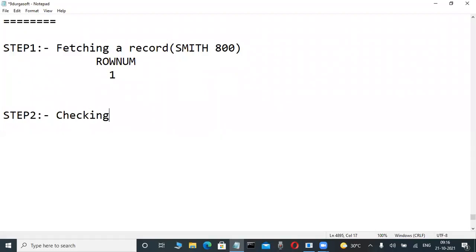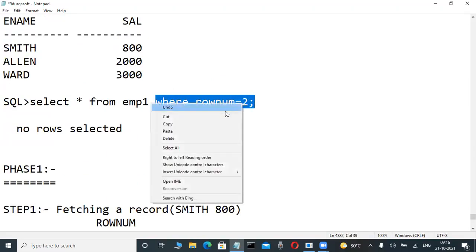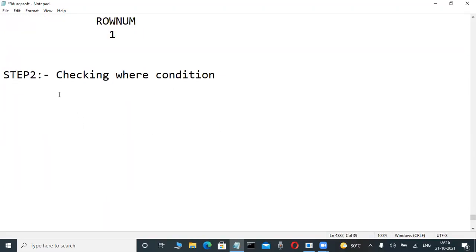Checking runtime values, checking the where condition. Whatever where condition you are writing in the query, the server is checking only that. Which where condition are you writing here? Where ROWNUM is equal to 2, right? Yes, copy this one. And now here, checking the where condition. Here, how it will be checked: in the where clause, where ROWNUM is equal to 2. But unfortunately, slowly observe it here. Here only the key concept is there.